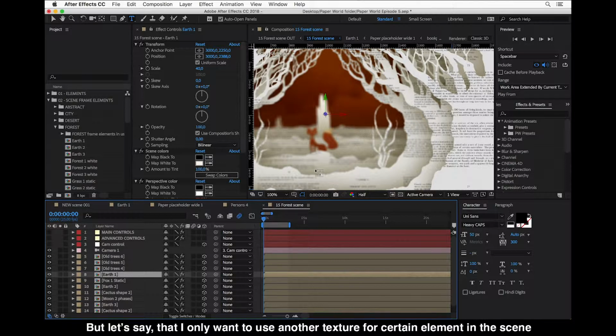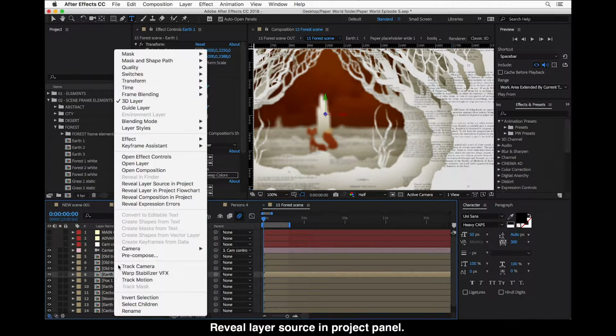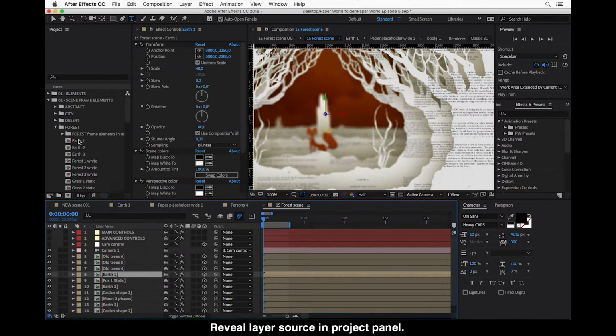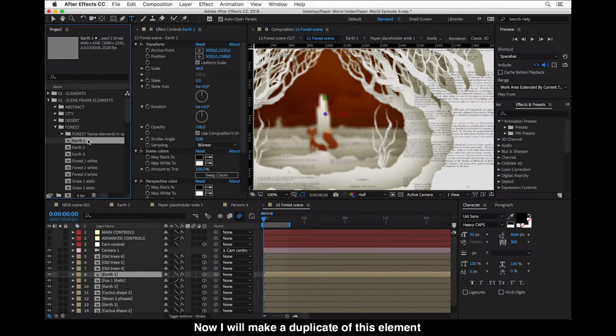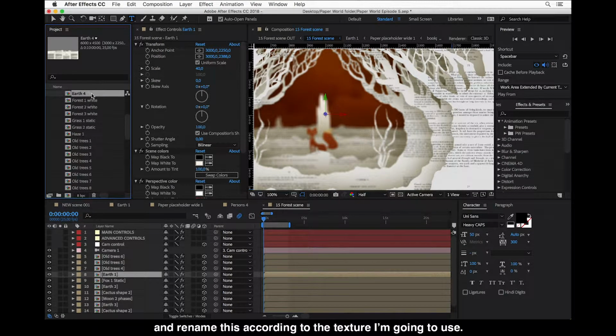But let's say that I only want to use another texture for a certain element in the scene and keep the white paper for all other scenes and elements. So to do this, I will select the one element in the scene I want to change. Reveal layer source in project panel. Now I will make a duplicate of this element and rename this according to the texture I'm going to use.